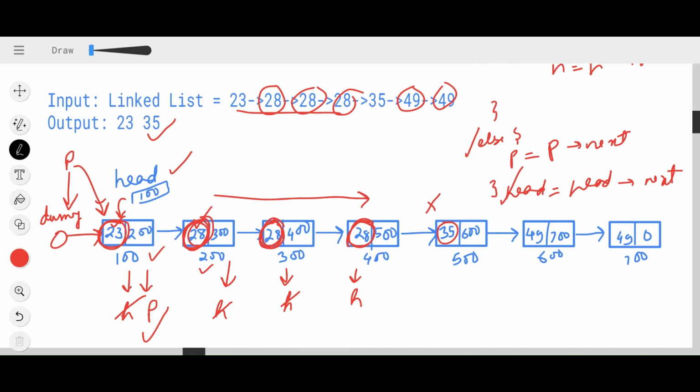Now, in the question I am asked to remove the nodes having the same data, but here I am simply moving my head node. How to remove them? To remove them, I need to break this bond, because this node is connected to this node. And I will establish a link between this node and this node.